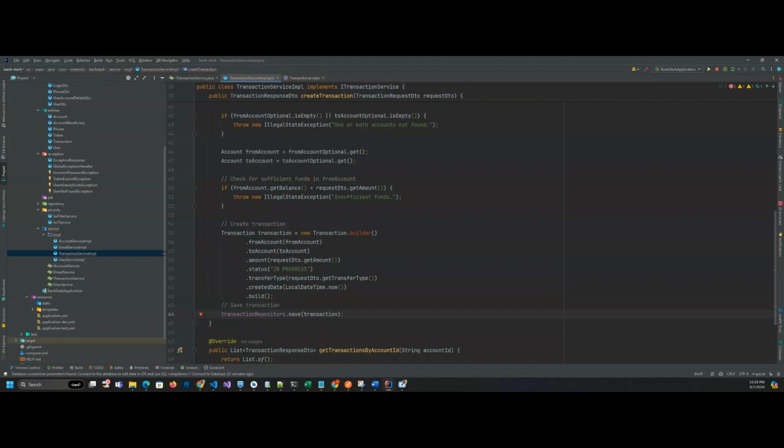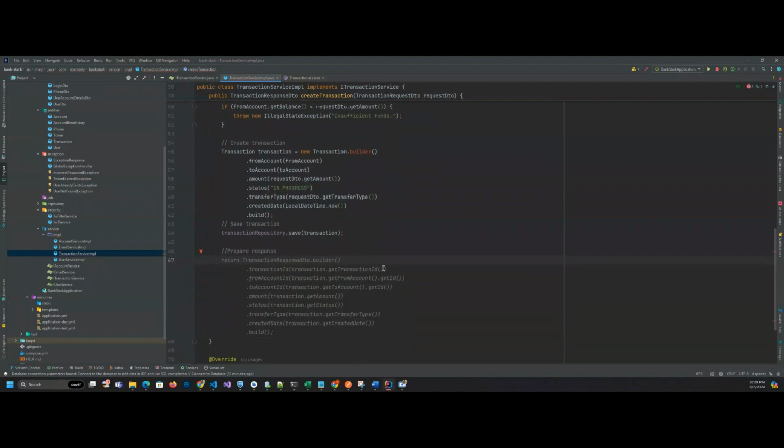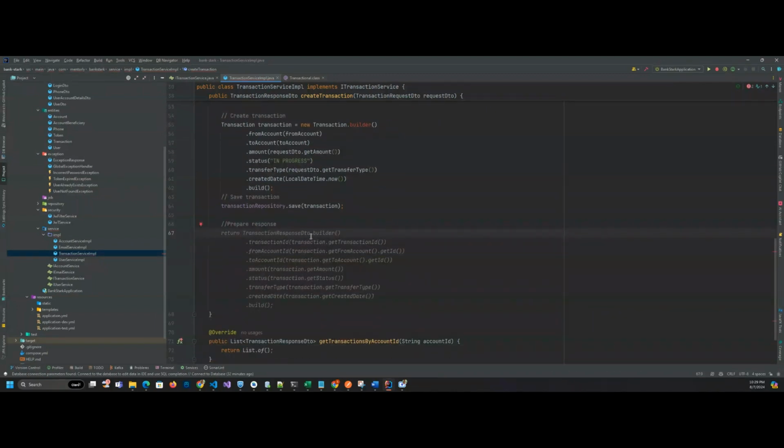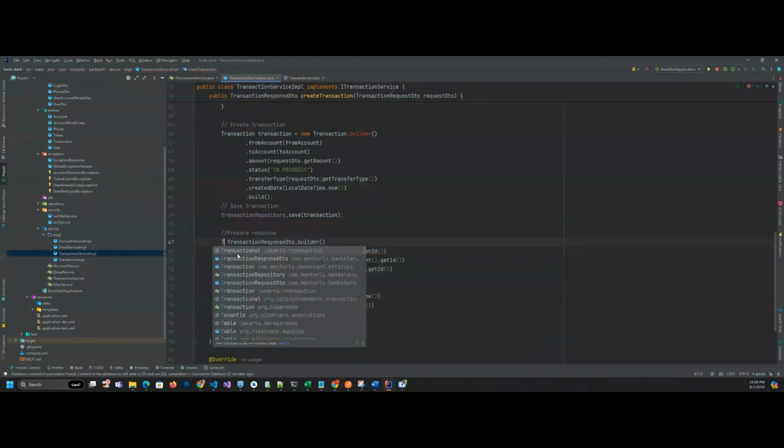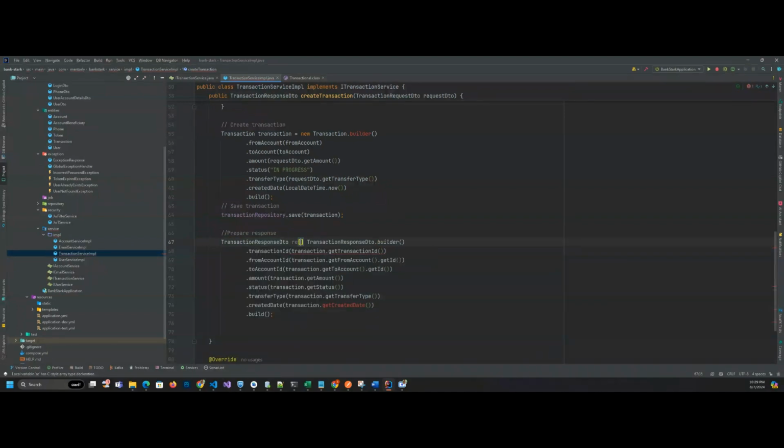Then we can, for example, prepare the response. We need to prepare the response here, because we need to return something to the front end. So the return is the transaction response DTO, and we need to use the builder method again here. Sorry, it's not return. It's like transaction response DTO equal to transaction response.